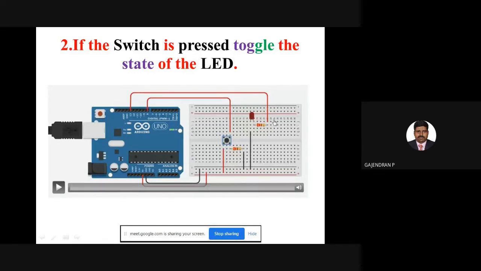Now from the hardware schematic diagram, we have connected the LED to pin number 13. So the output pin is simply the 13th pin. For the input, we are going to connect our push button. Instead of the SPDT switch, here we are going to use the push button. I am going to connect the push button to digital pin number 8.